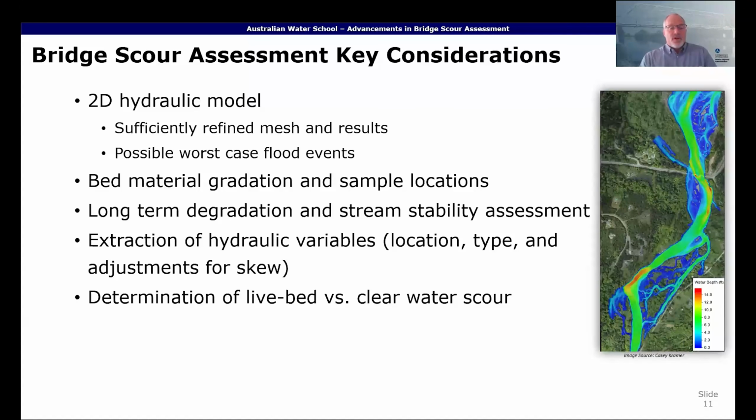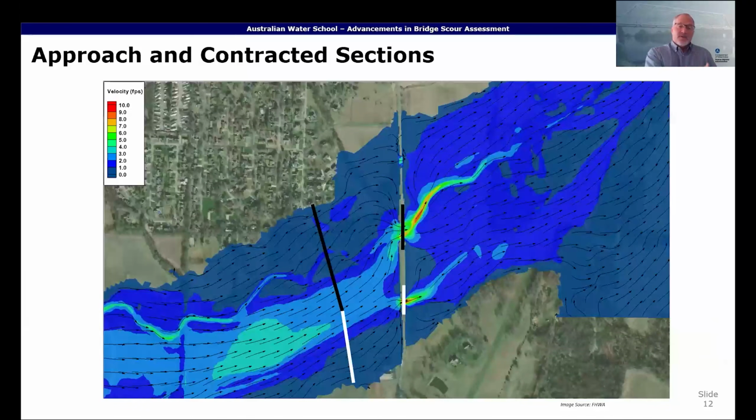And then the last bullet here, it's important to understand the concept of live bed versus clear water scour. In a nutshell, we need to know if material upstream of the bridge is being transported through the bridge section, which will essentially help mitigate the scour potential. So we evaluate the potential to move material upstream. And then as we're assessing scour, we need to assign that upstream location, call it an approach section, and utilize that hydraulic information to make these decisions on whether or not that flow is transporting sediment.